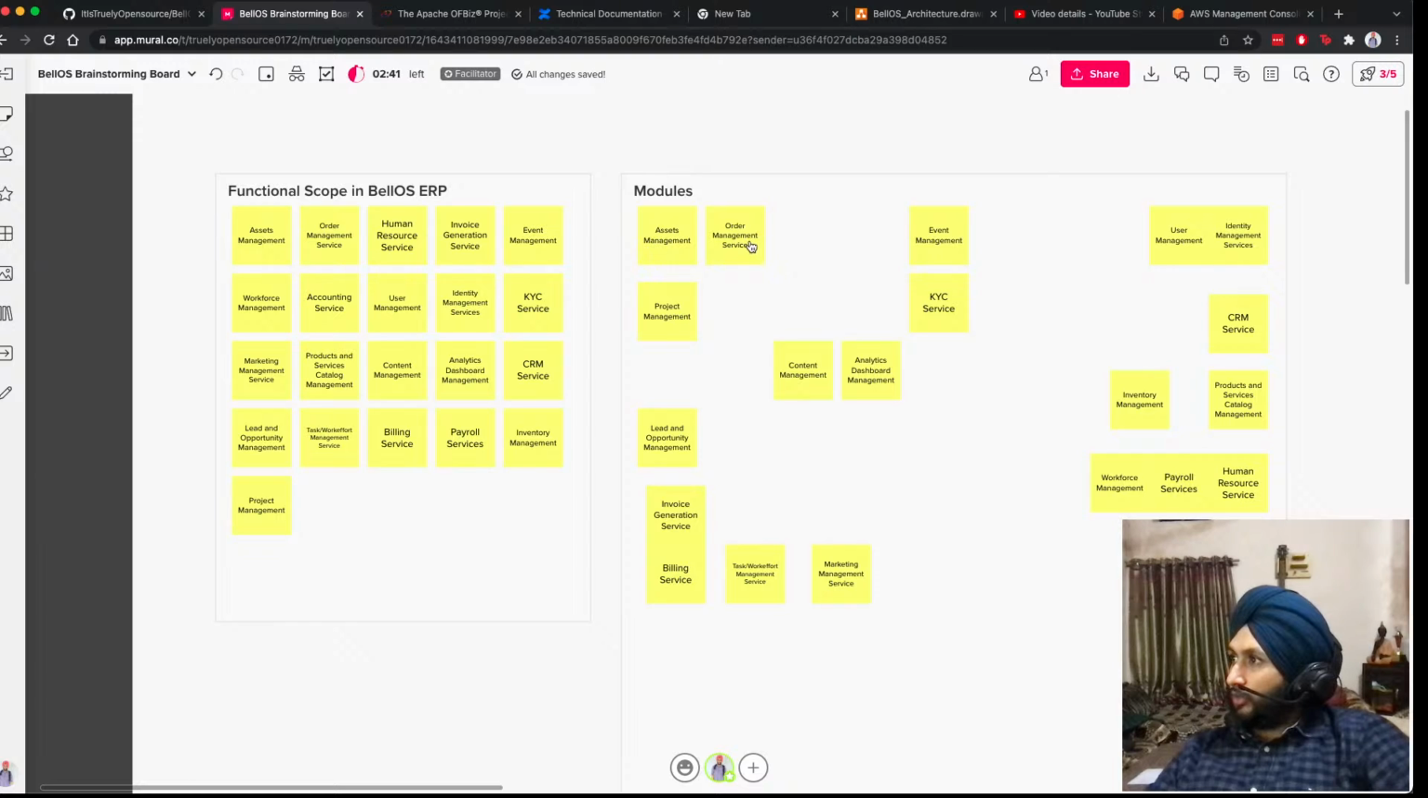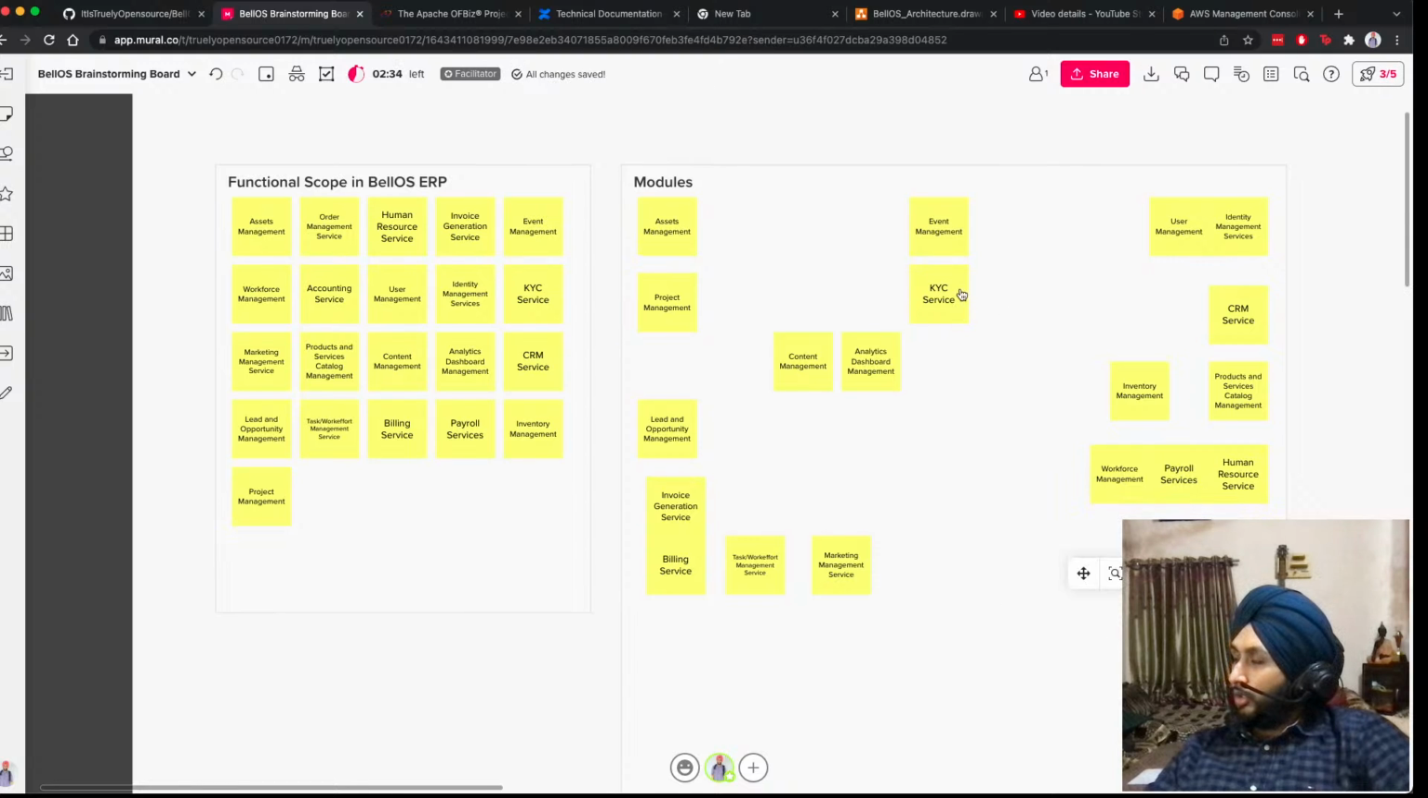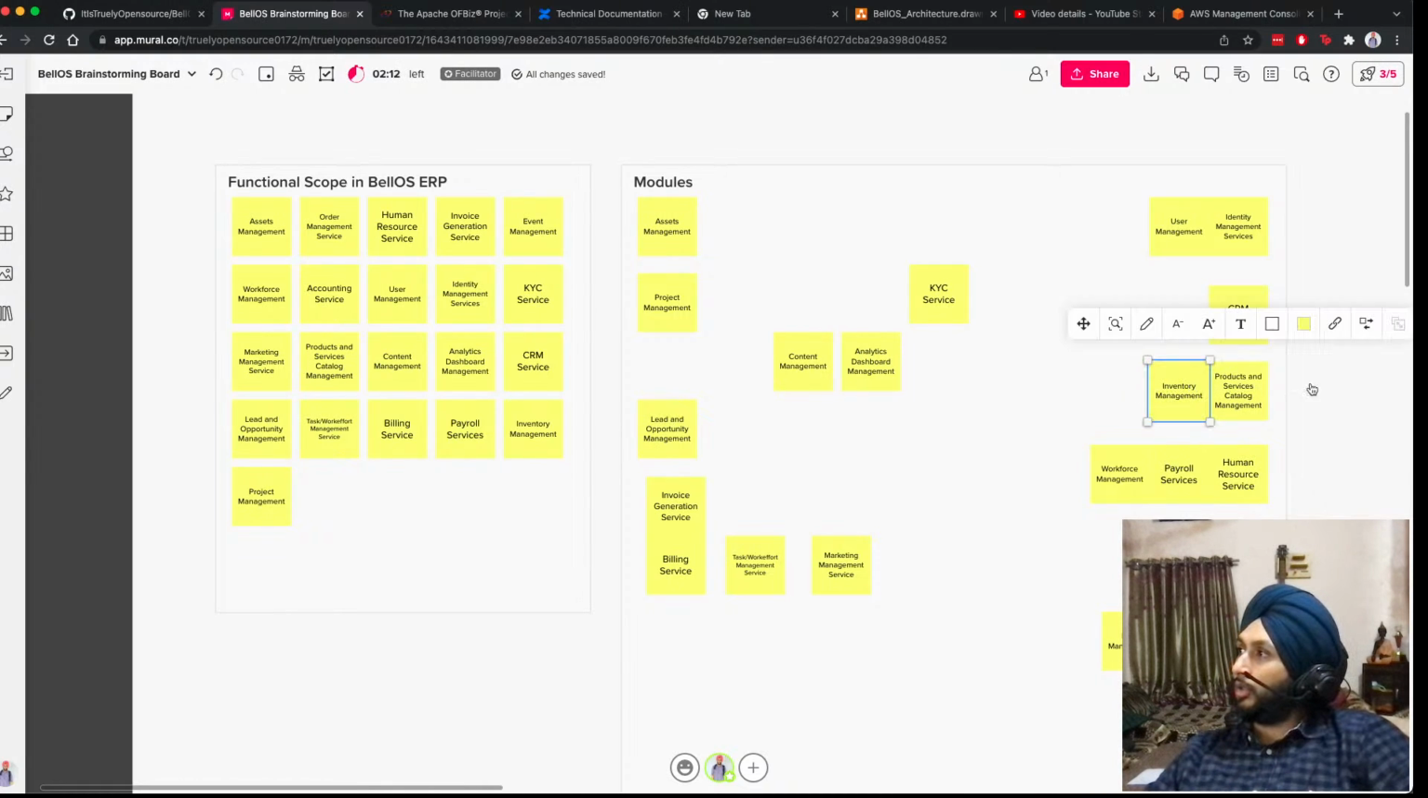So order management service, can it be combined with something? No, I'm going to keep it here. Event and calendar management, it's going to be a separate service. Inventory management, I think I cannot combine with the product and services, but this is the gray area that I need to identify how to improve.